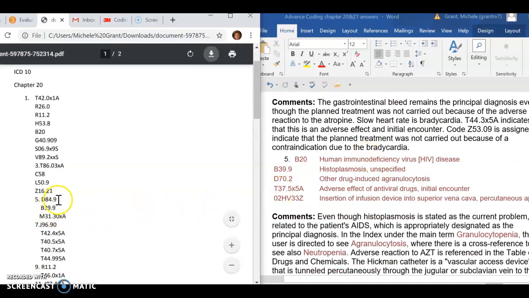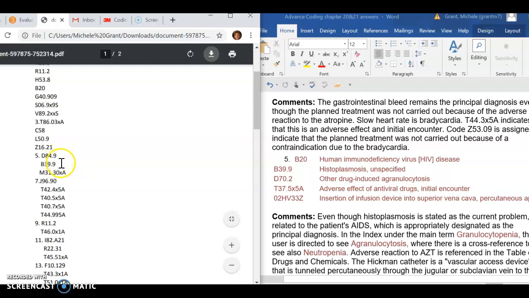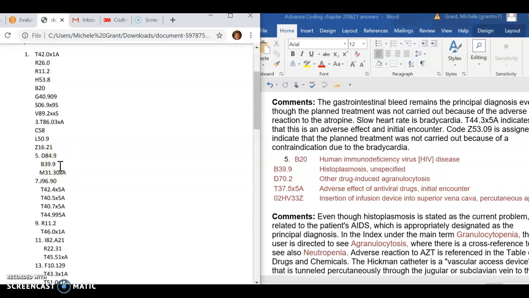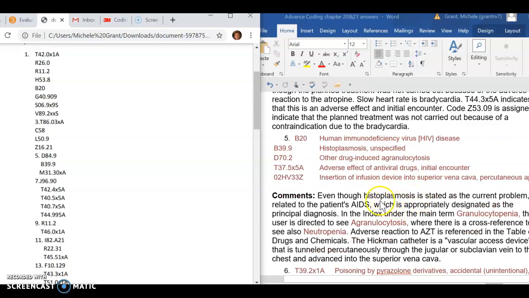Okay, let's go ahead and move on to number 5. With number 5, the first code should be the B20. HIV is current, it's active, it's AIDS. So with the HIV, when they have something related to it, like the histoplasmosis is related to the AIDS, it takes precedence, and that should be the principal diagnosis. It should be the B20. The other thing to remember also is that if a patient has, let's say, pneumonia, and the AIDS is causing the pneumonia, they get admitted because of the pneumonia, but it's related to the AIDS, the B20 is going to be first again.